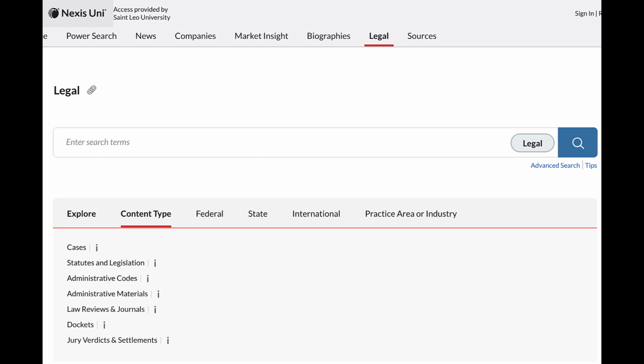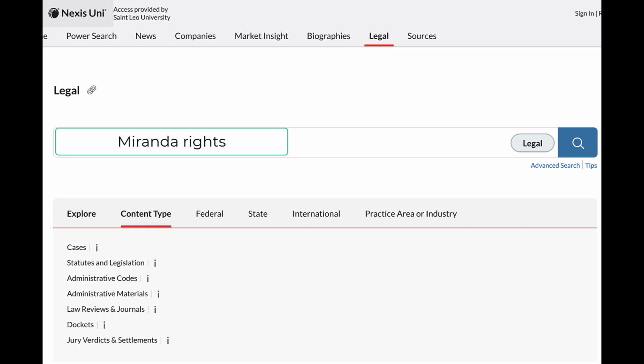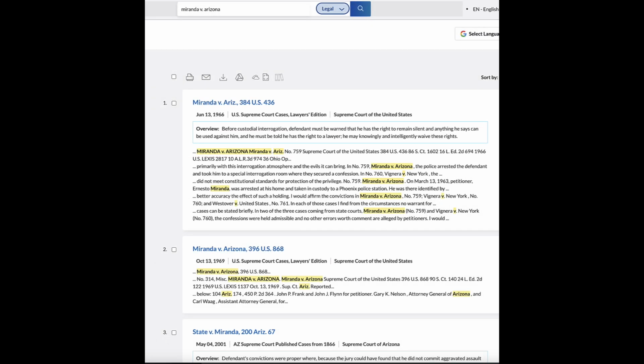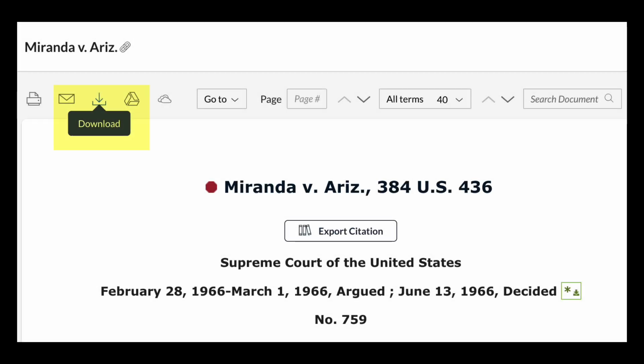Let's start with a basic search for a famous court case, Miranda v. Arizona. Search for the full title or search for Miranda Rights. Either way, Miranda v. Arizona is going to pop right up at the top of the search results. Select the case you would like to view. Don't forget to download it by selecting the arrow in the top left corner.